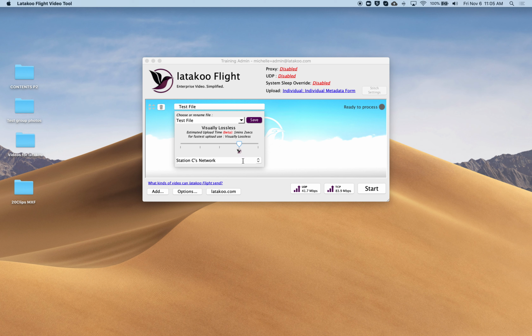Now, once I've chosen that, and let's say I'm going to select visually lossless because I want to compress that file, then the last decision I need to make is, where is this file going? And this is the network system that we have in Pilot. These are networks, we call them. They can also be considered folders. And we're going to put that file inside one of these networks.